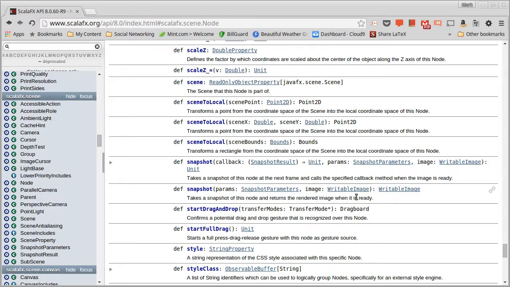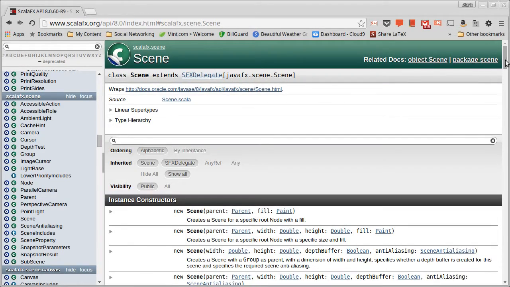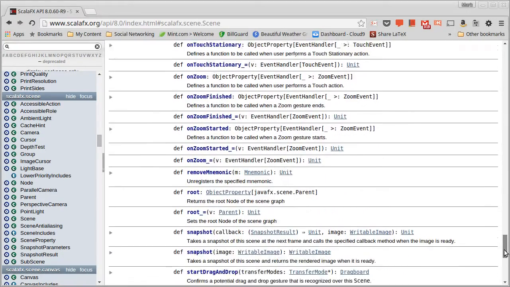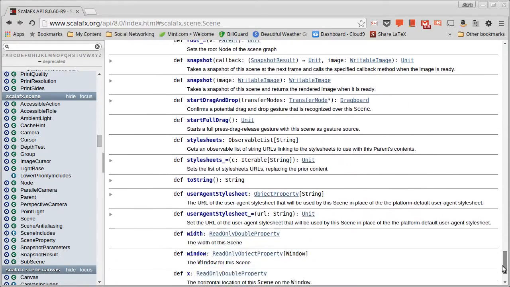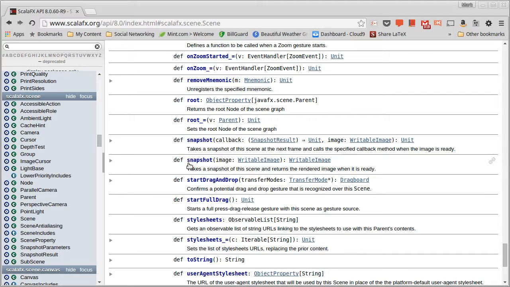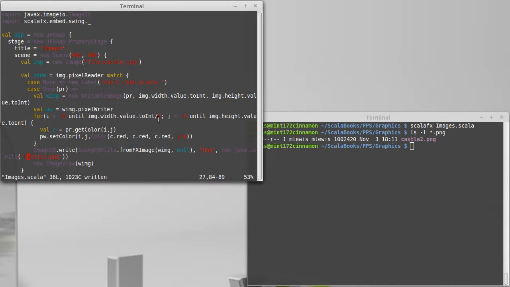So if you want to capture what your GUI looks like and then save that out to file, remember that you can always take a snapshot of it, and then with that snapshot you can use a line of code that looks like this and write that snapshot out to a file to save it off.